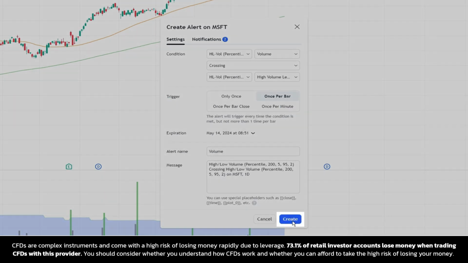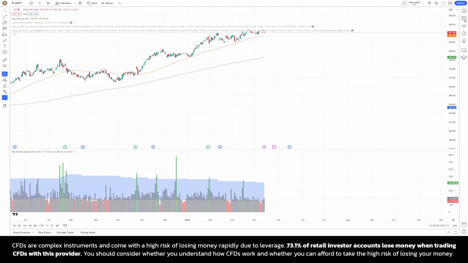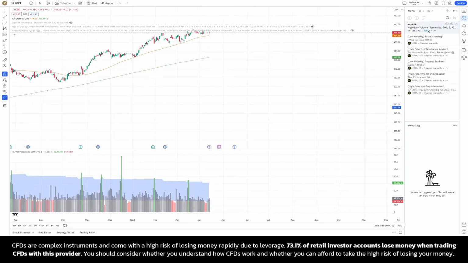After setting your conditions and notification preferences, simply create your alert. It will now actively monitor the market for your specified volume conditions and notify you accordingly. This enables traders to react swiftly to market movements without having to constantly watch the charts.